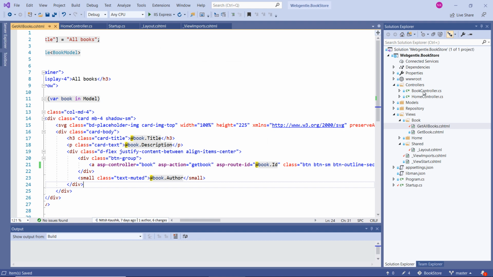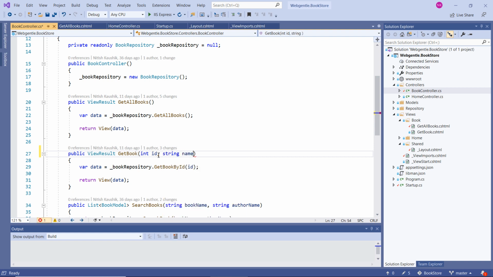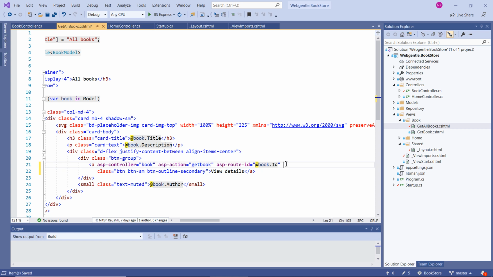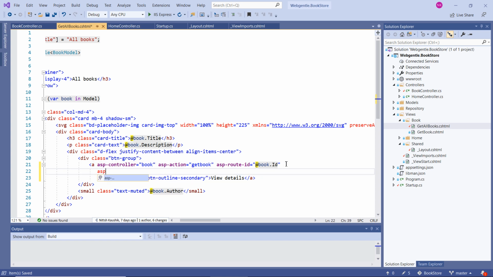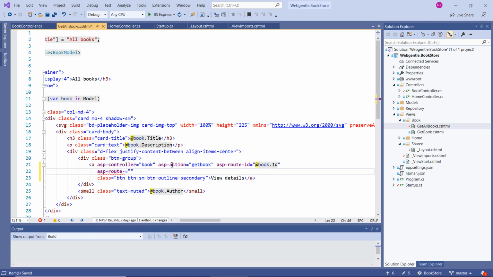For example, if I am inside this book controller and inside this get book, I need to get one more parameter. Suppose it is string name of book. We are already passing one parameter over here. Now let's learn how to pass the second parameter as well. So again you have to write asp, then dash route. After this route, again you have to press the dash, and then you have to type the name of your parameter. What is the name of our parameter? It is name of book. Let's copy it and paste it over, and now you can pass the value of this book name.